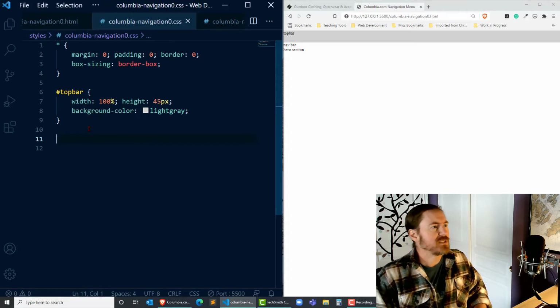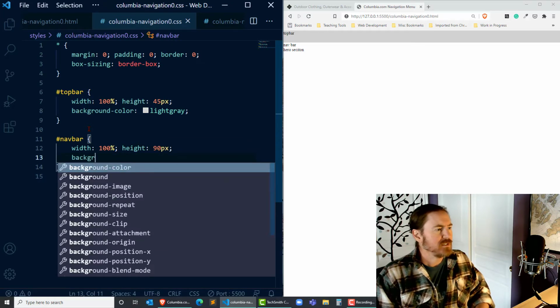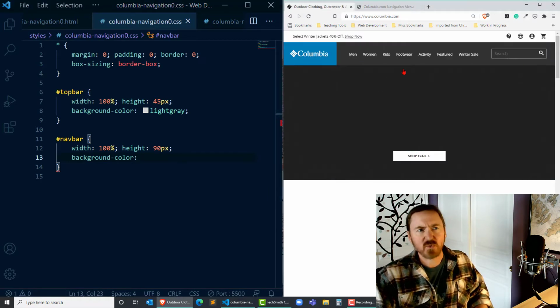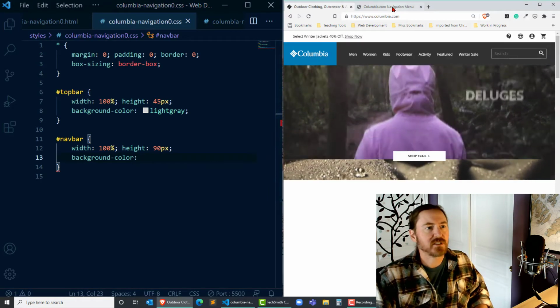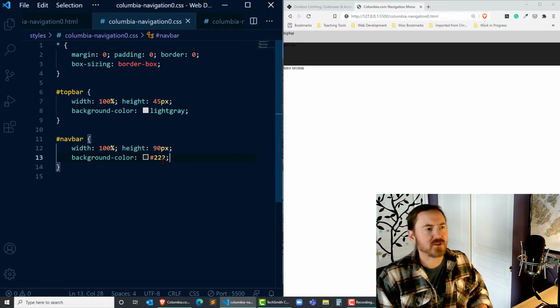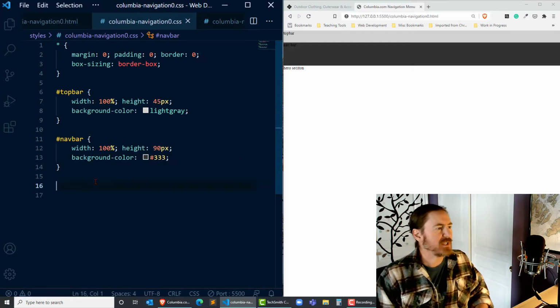All right, and then what's next? My nav bar. So hashtag nav bar. I'll put in width 100%. That was a height of 90 pixels. Now background color, we can put a background color on this one that closely matches. It's a really dark gray. So no problem. I'll just do hashtag 222, which is also a nice dark gray. It's a little too dark. 333, perfect. Okay, and then we have our hero section.